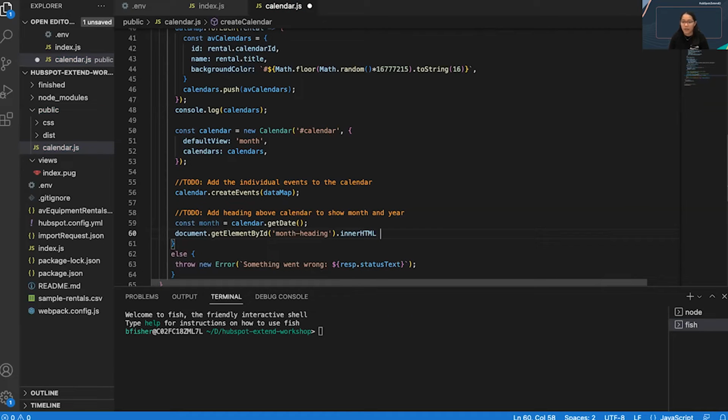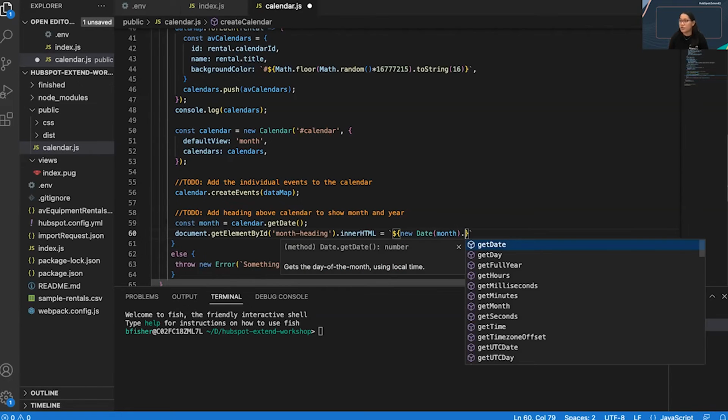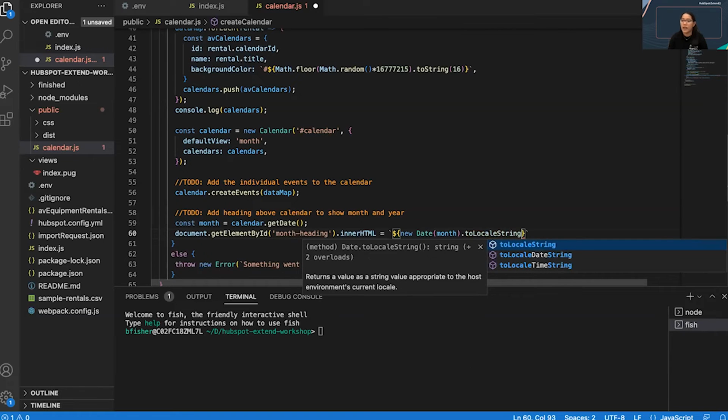And this innerHTML, again, we're going to use my favorite backticks so we can have our template literals. Then we're going to do our dollar sign, brackets, and then we're going to do new Date. And then we're going to have our month. We're going to add in our month variable, and then we're going to string along another function called toLocaleString. And we are based in the US as a company.